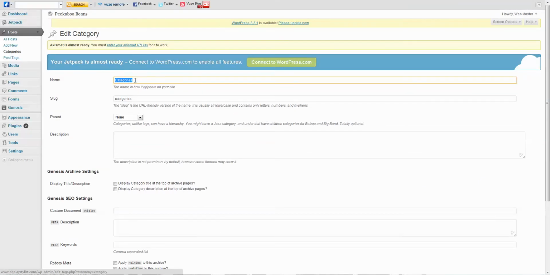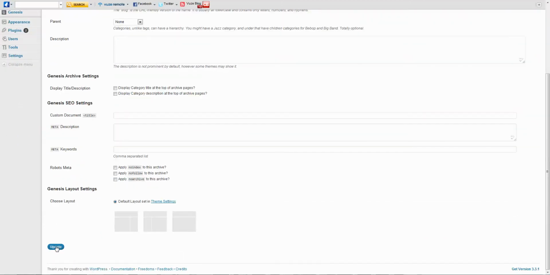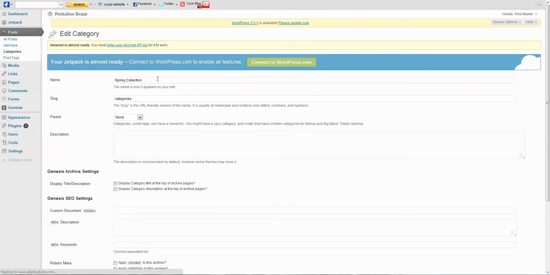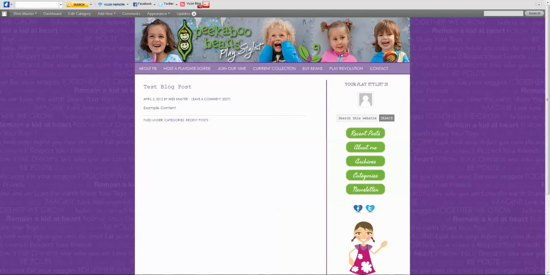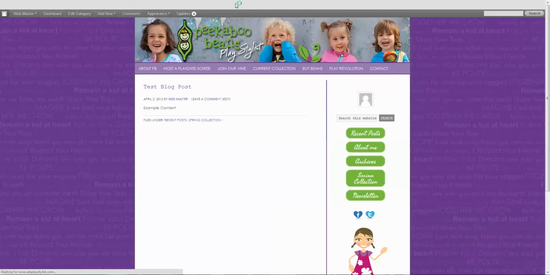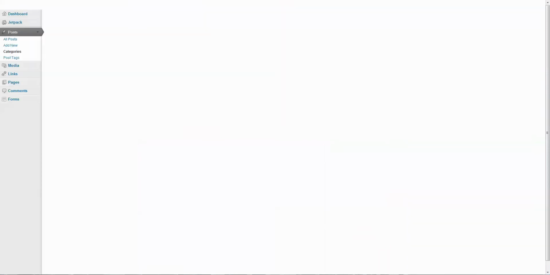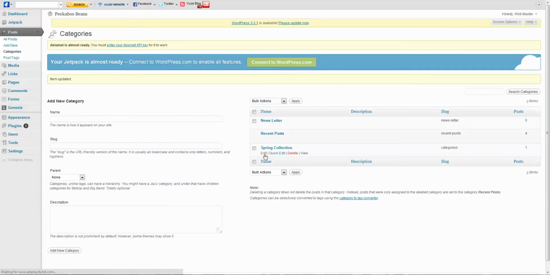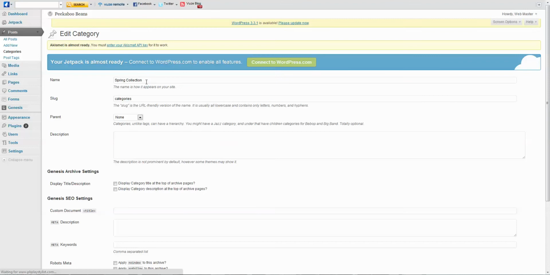Now if you change the name of this to let's say Spring Collection, you see how it automatically changes here and what that's called. So you'll have to bear in mind that that Spring Collection wasn't the best example because it was a little bit too big, but let's just change it to Collection.